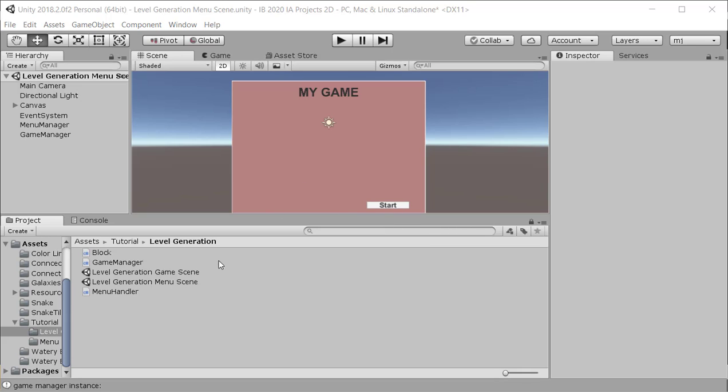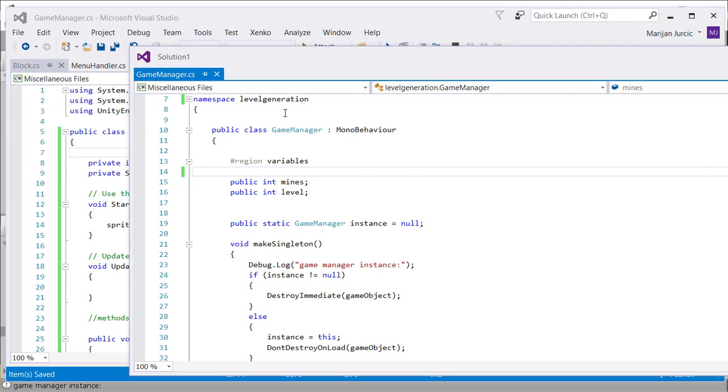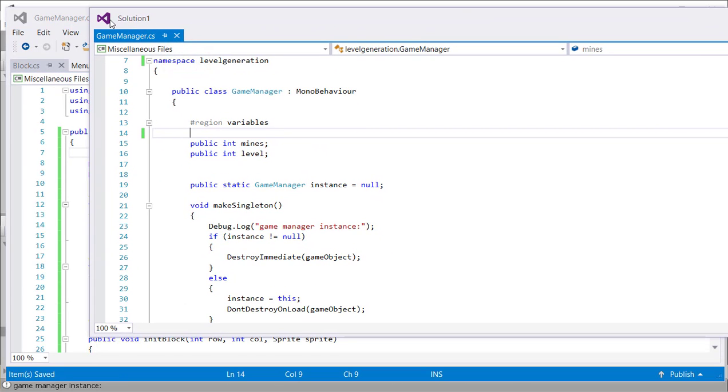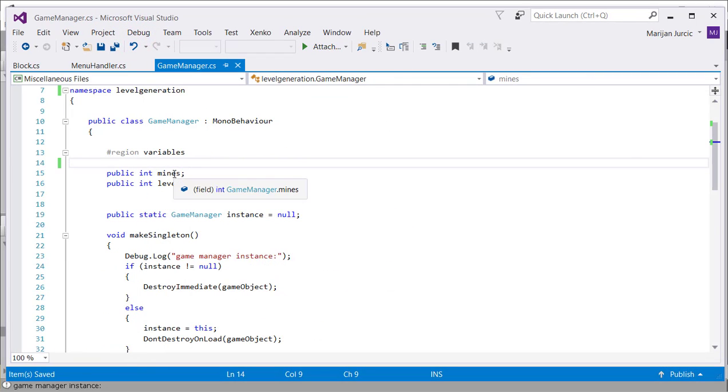I'm just going to start, and I have a game manager. In the game manager, I'm just going to keep track of the level and, let's say, the number of mines. I don't know if that's going to be significant, but I'm just going to hard code this. So I'm not going to play around with any buttons or sliders or anything like that. Just going to hard code this.